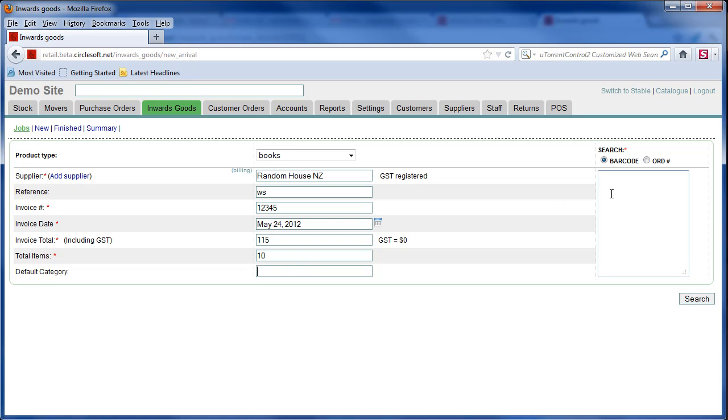Next step is to either scan all the items out of the box into here, or to select order number and put the order numbers you sent them on, and then click search to bring them up. I've scanned 10 items here, and now I'll just click search to find them.